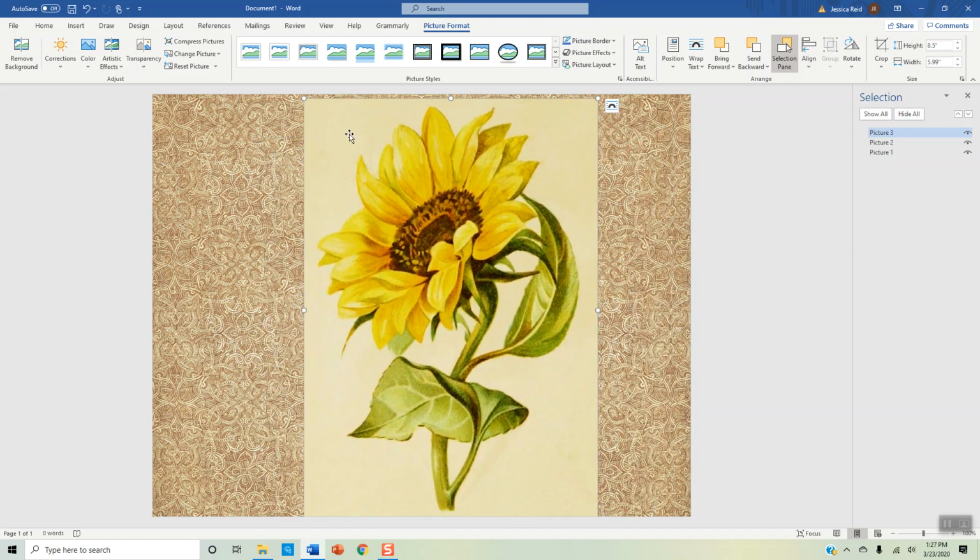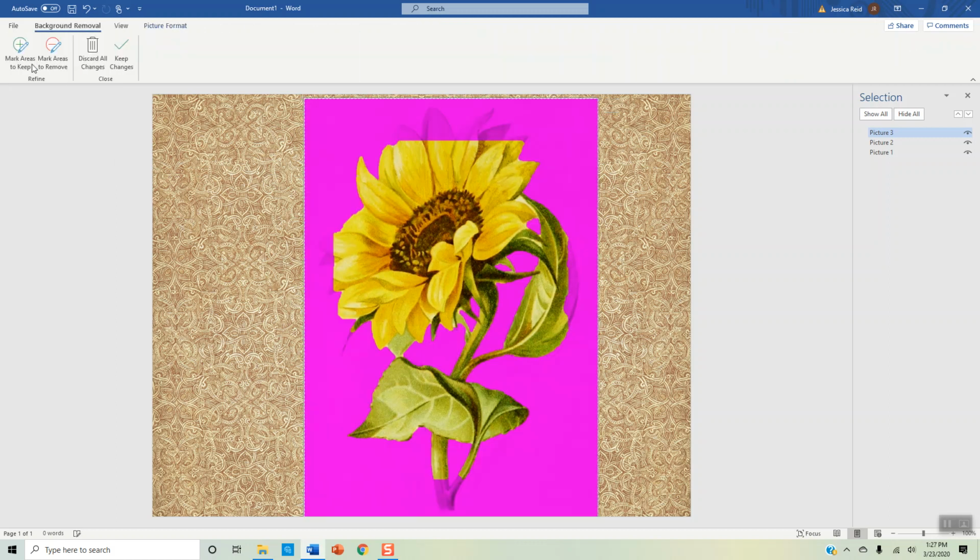We don't want all of this wasted white space in the background of my image. So I have my picture 3 of the sunflower selected. I'm going to come over here to the left and click on remove background. The computer will automatically select areas to remove. It does it by colors.